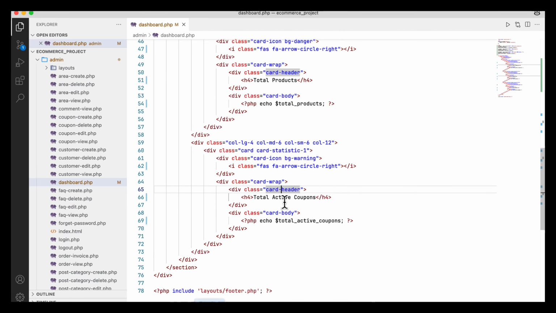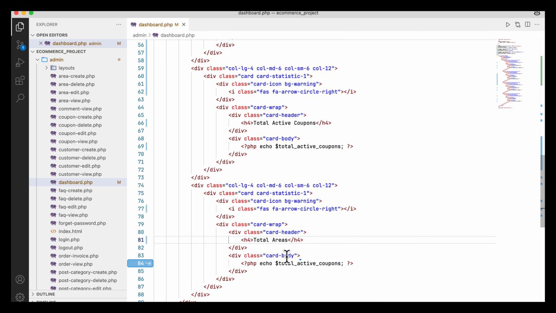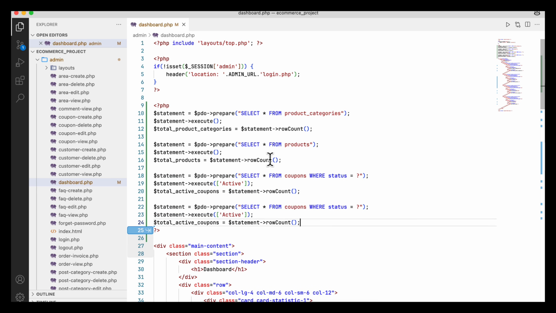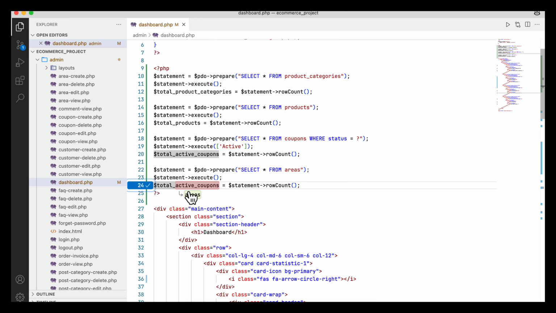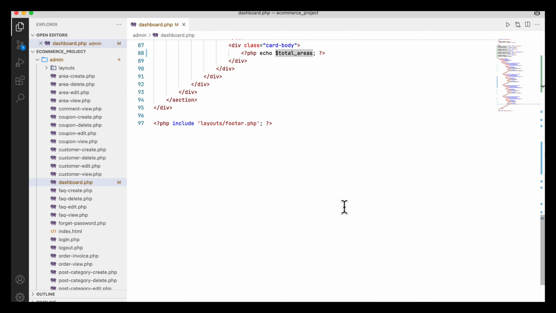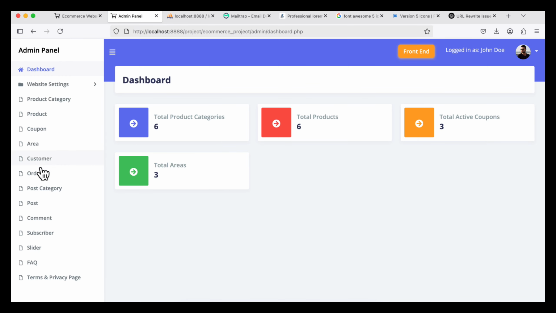After that areas, then I am going to write here the total areas, and here it will be total areas. So from the areas table I am going to get all the data, areas, and here remove this, here remove this one, and here I will have to write areas. So now if I refresh, you see total areas coming here, but here I am going to use the busy success. So like this, customer order.